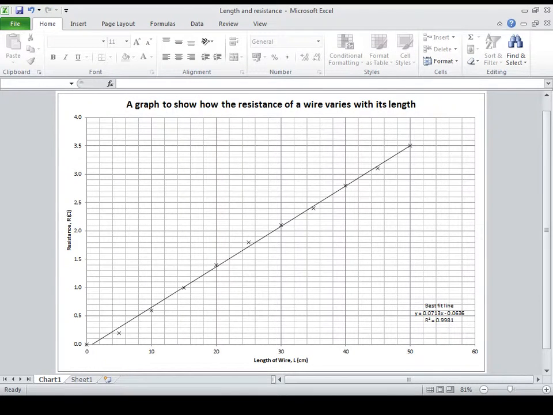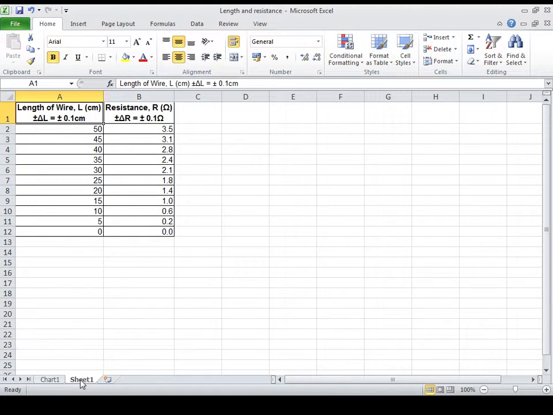Now that we have a graph of resistance against length for this wire, we need to consider the errors involved. If we go back to the table of data, we can see that there was an uncertainty of plus or minus 0.1 centimetres in the length of the wire and plus or minus 0.1 ohms in the resistance. And we're going to show those on the graph in the form of error bars.